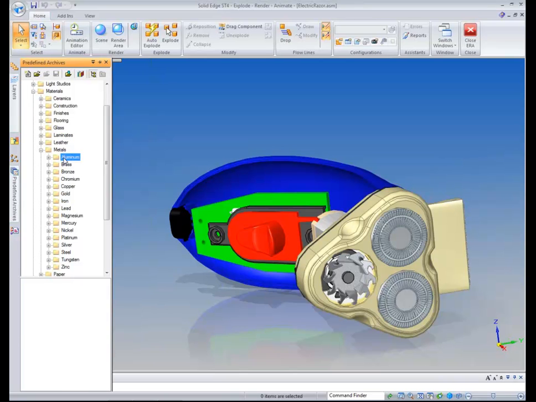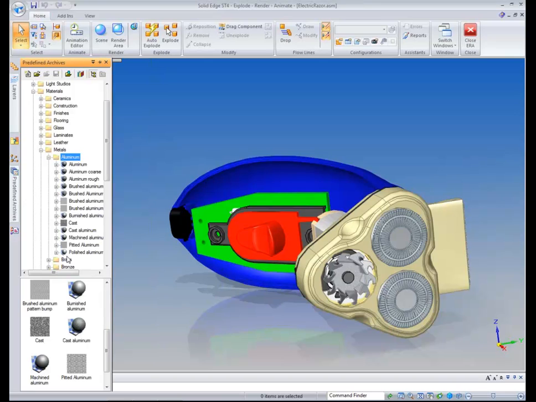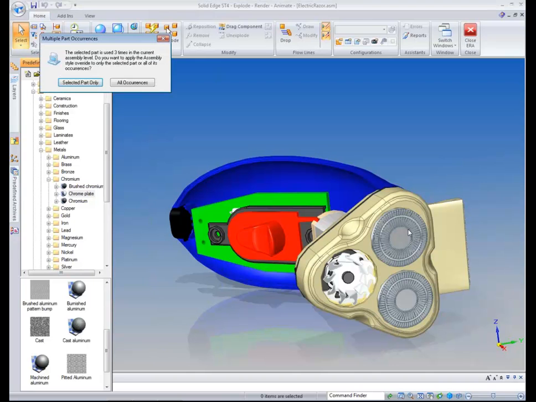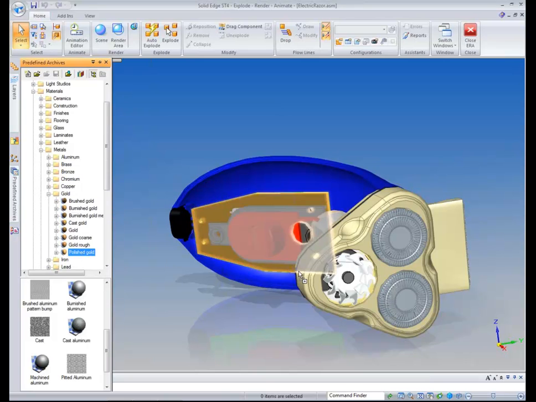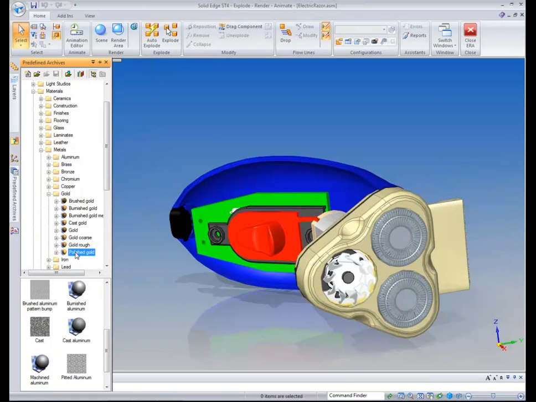Now we'll go into metal, and as you can see, the blade is kind of textured. Get rid of that. We want to put polished aluminum on it. Then for these covers, we'll go ahead and put chrome. Apply that to all the occurrences. Now we'll go in and we'll use polished gold for these parts. There we go.